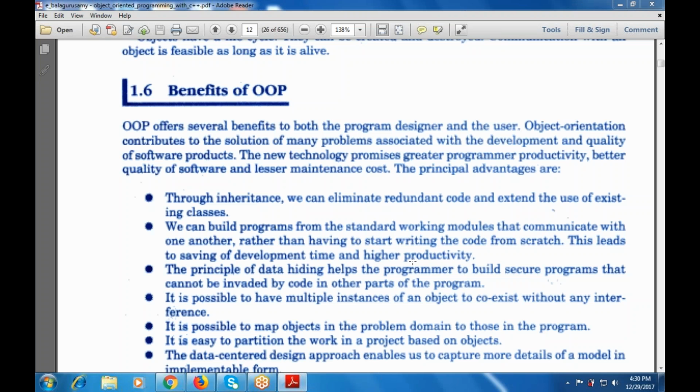Today's topic is the benefits of OOPs. What are the various benefits that are made available with the help of OOPs? So that is the benefit of OOPs. OOP offers several benefits to both the program designer and the user.